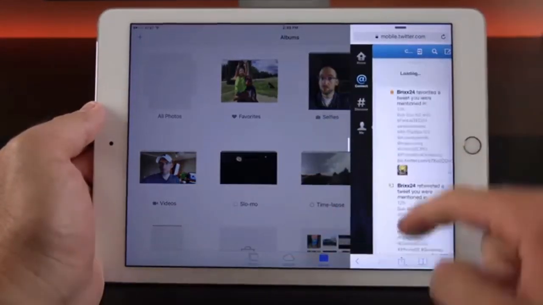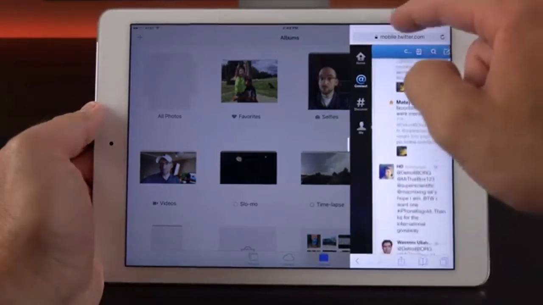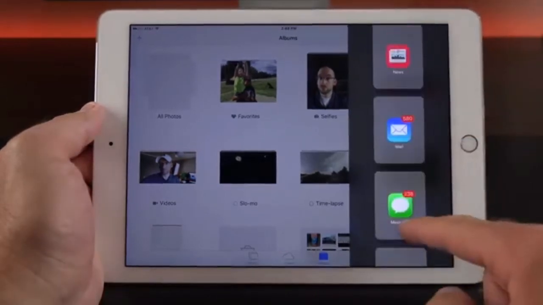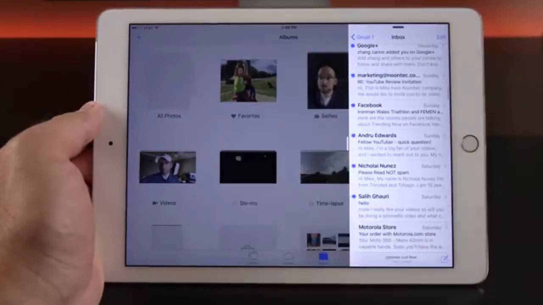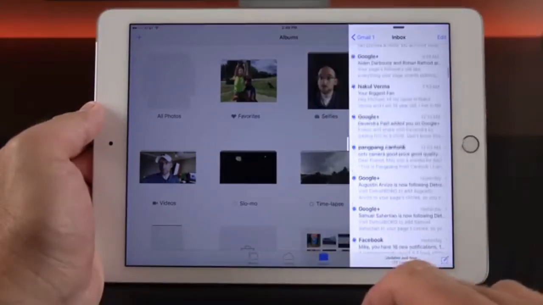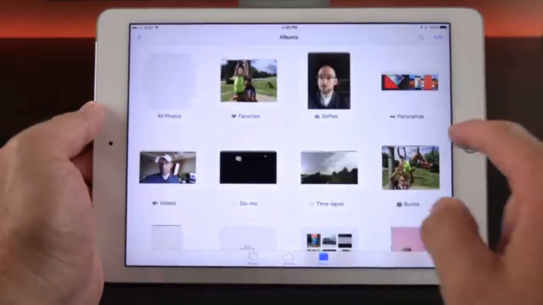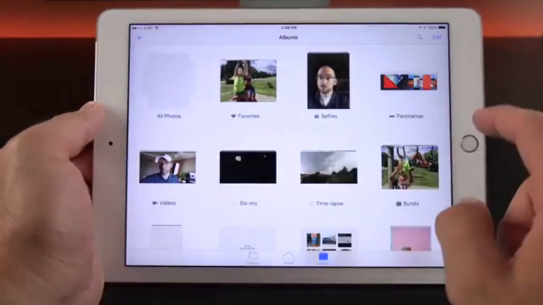So right now I have Twitter here, so I can browse through Twitter, and I can select a different app if I want. So for example, if I want to check out my email, I can go ahead and check out my email, browse through my inbox, and that sort of thing, and it all scales perfectly fine. And then I can swipe to dismiss it, bring it forward again, or tap here to dismiss it.